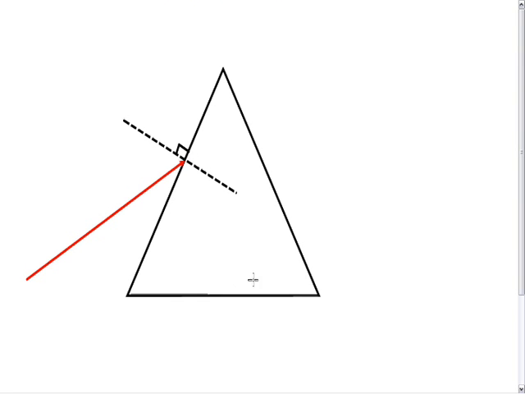There's 90 degrees. Now remember our rules. It's going from a less dense material out here to a more dense material in here. So it wanted to go straight on, but it couldn't. It had to come closer to the normal, so it bends in this way. It then strikes this surface over here, so we need a new normal over here.